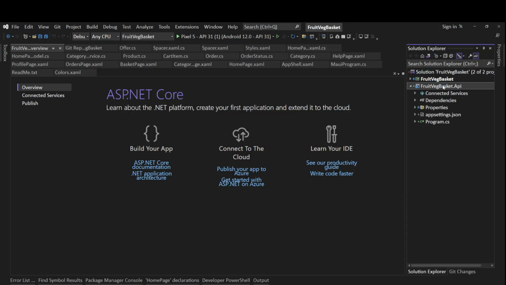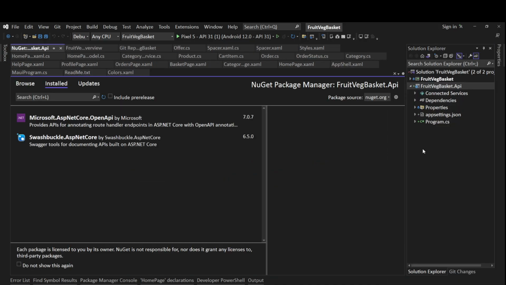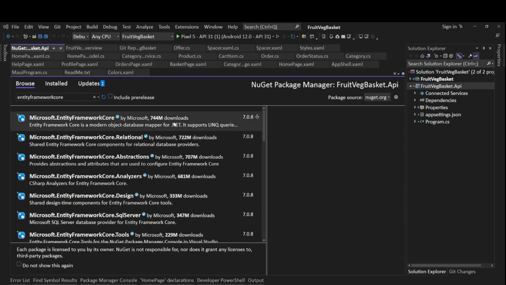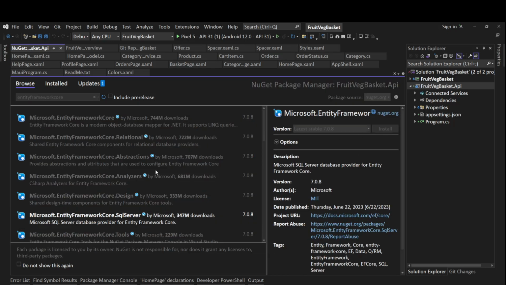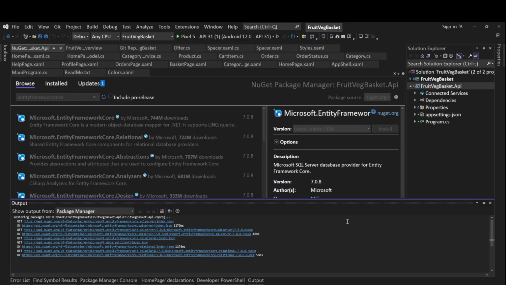Cool. So in this API, the first thing we need is database support. So we are going to use EF Core. I will use SQL. You could use any database provider you want, which Entity Framework has support for. So for this, we need EF Core relational and SQL Server. So I am going to install SQL Server only. It will automatically install all the others because it has a dependency on those three.